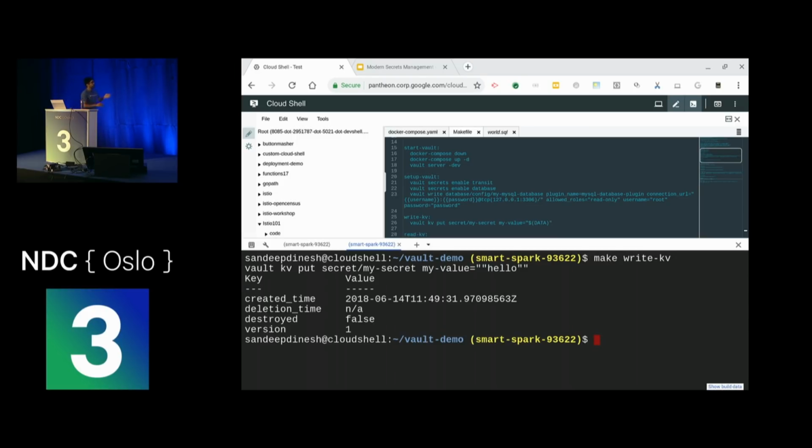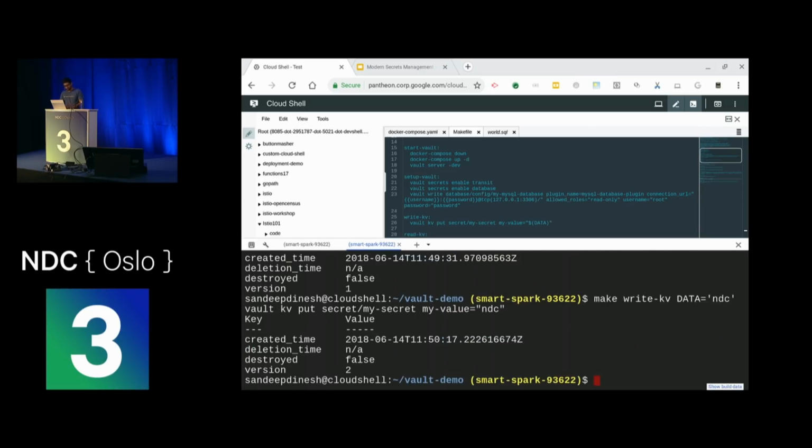And so you can see that basically it created it. It said the version is 1. So if I update that and I say NDC, so now the version is 2. So it's actually a versioned key value store in the latest versions of Vault.